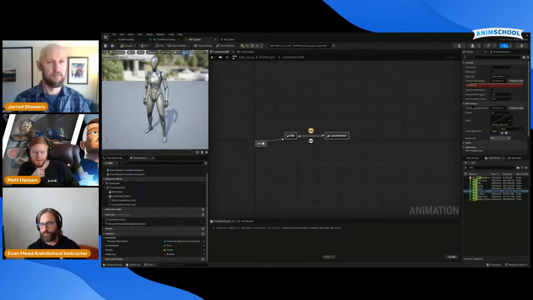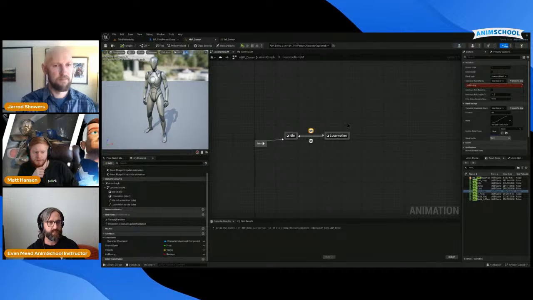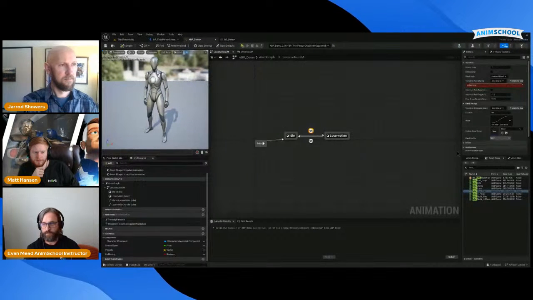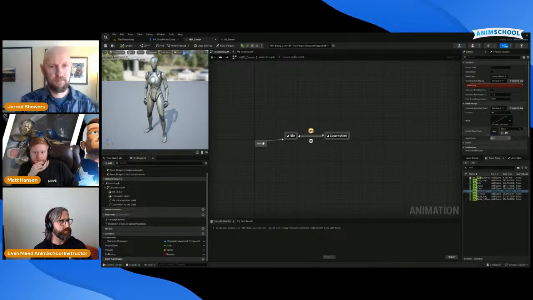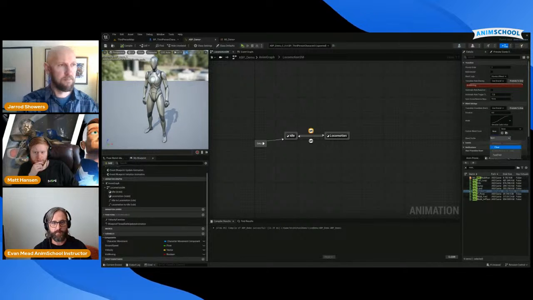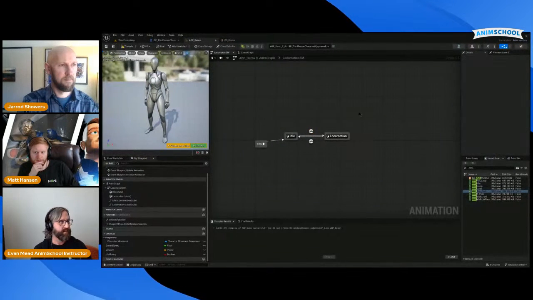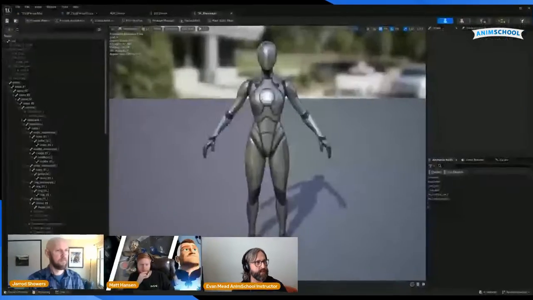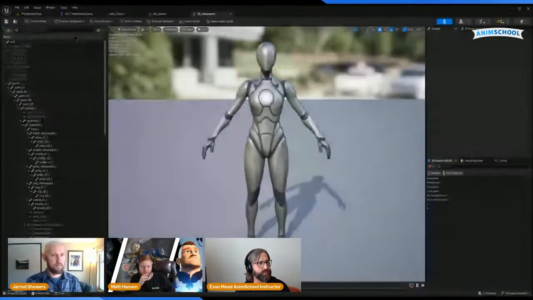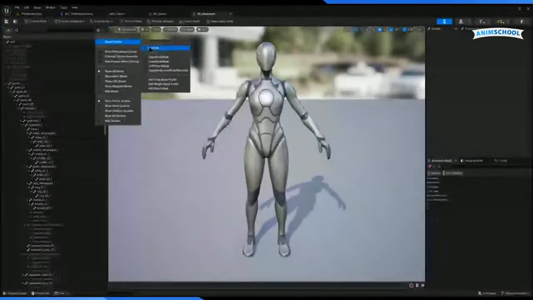And there's actually one more thing we can do to make this feel a little better. There's something called blend profiles. So the third person project already has one made here called Fast Feet. So let's look at our character skeleton really quick. If I open up the skeleton, I can go to my blend profile here and let me select Fast Feet.